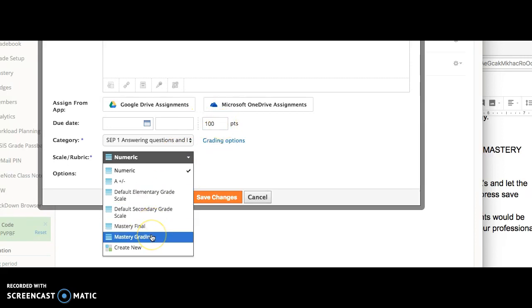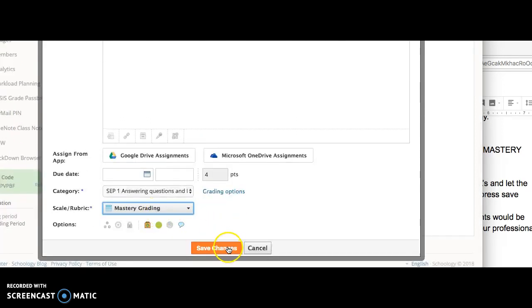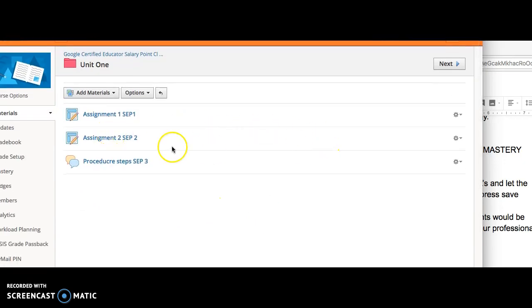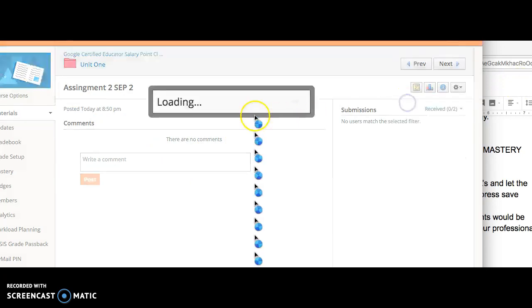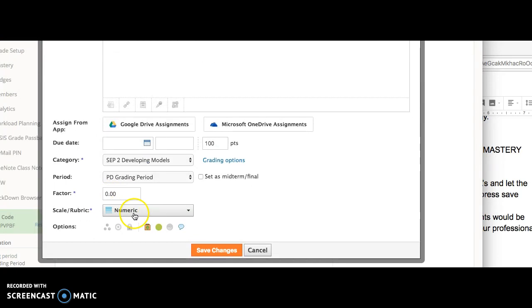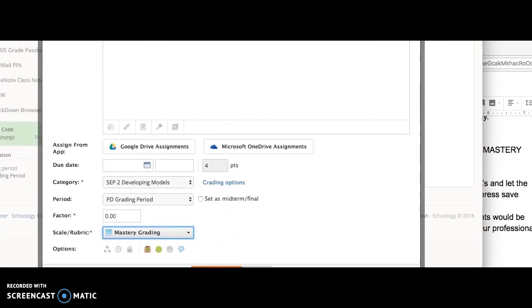I want them to know how many points out of 4 they got, and for that I'm going to ensure that they have the Mastery grading scale. Once I have enough evidence in that first learning target, I can then move from that learning target to a final assignment that I can grade independently. So right now I'm just going through my assignments to make sure that they're all on the 0 and that they have the Mastery grading as their options, pressing save.